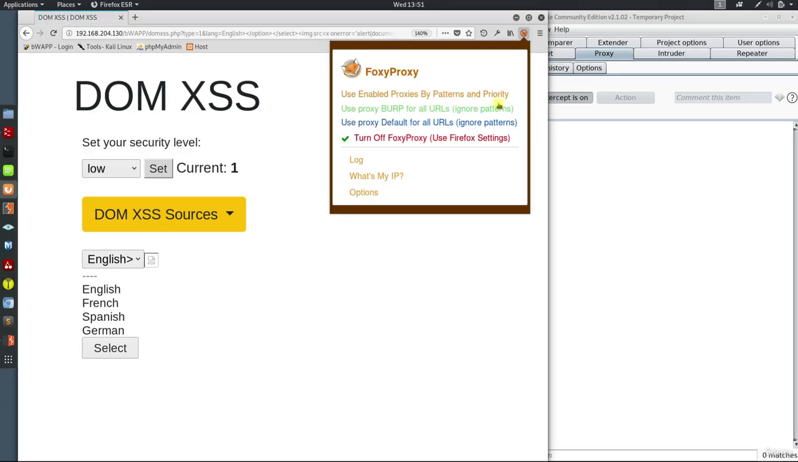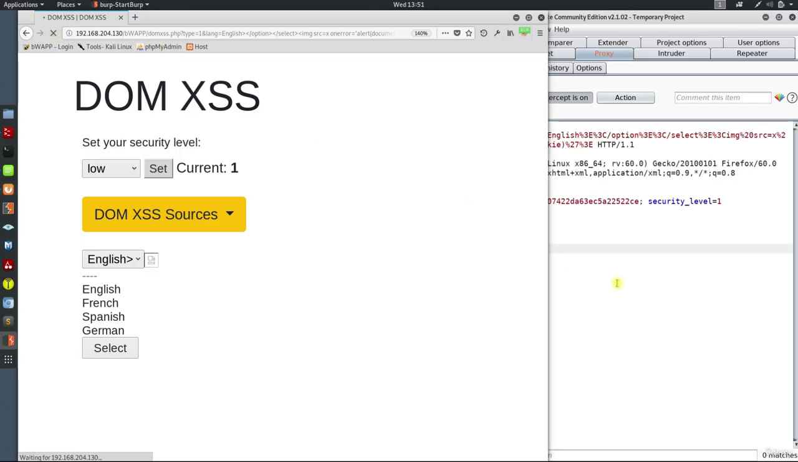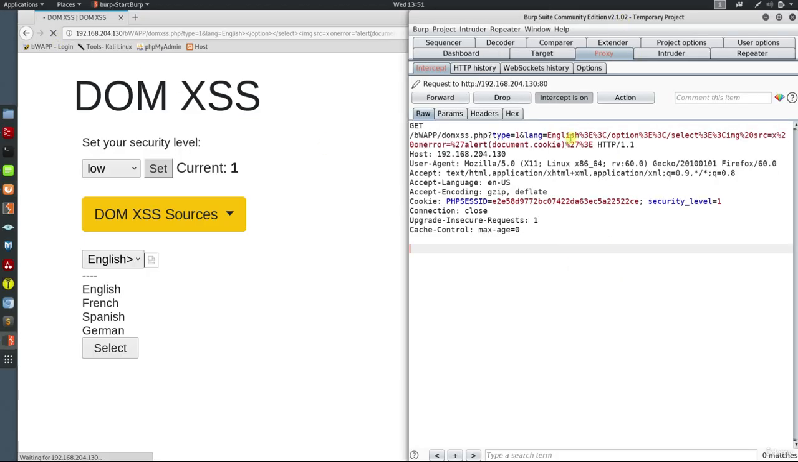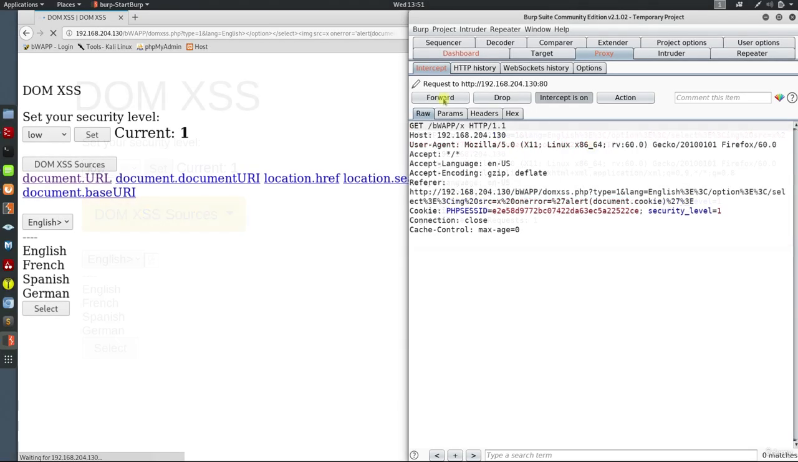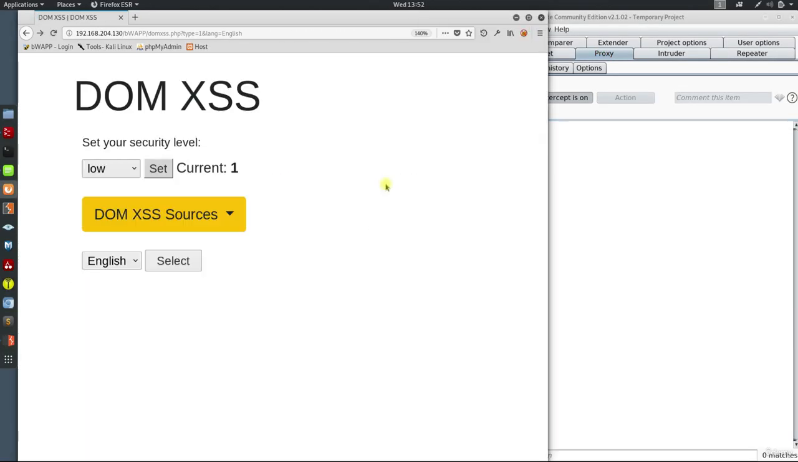Okay, so now enable FoxyProxy and refresh the page. So this is what it looks like in Burp. And here's our payload sent to the server as well. So if there is no check at the back end, DOM XSS will arise. So forward all, and the alert appears.